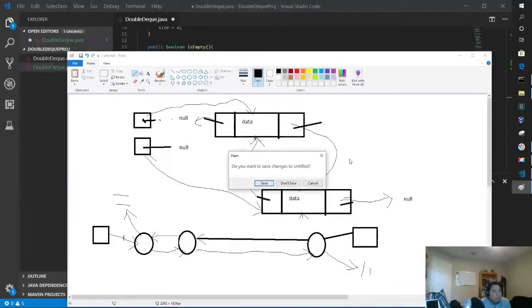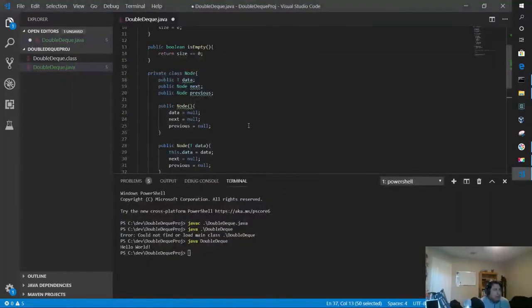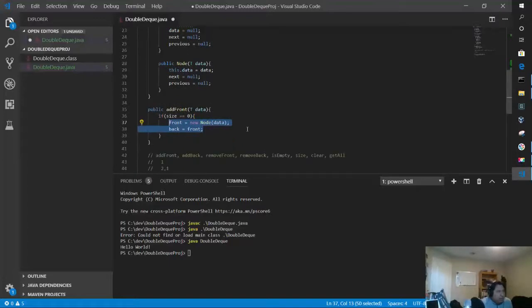Let's close this out. So there it is when we add to the front. We do that, but that's only if the size is 0. If the size is 0, we add it to the front. But what if we actually have something in here? So if we don't, we can execute an else.